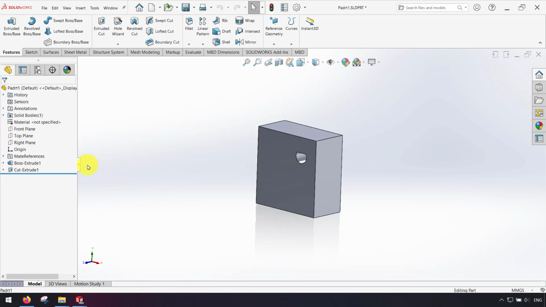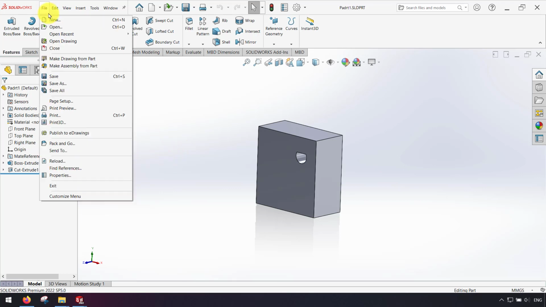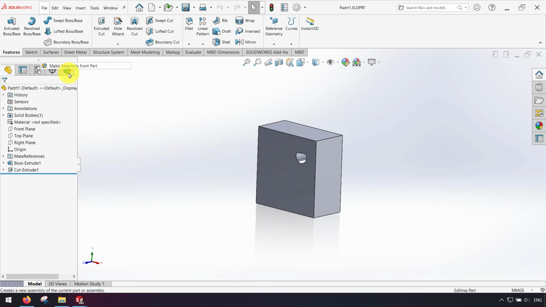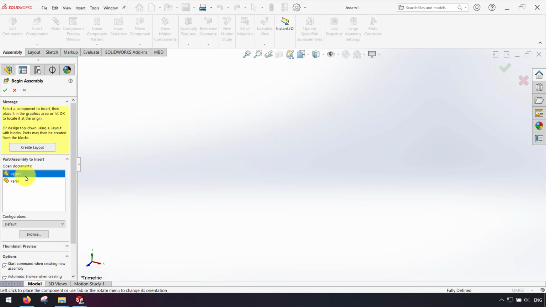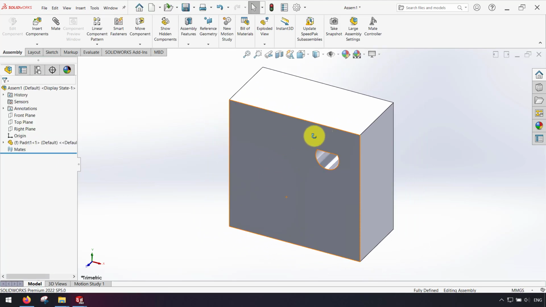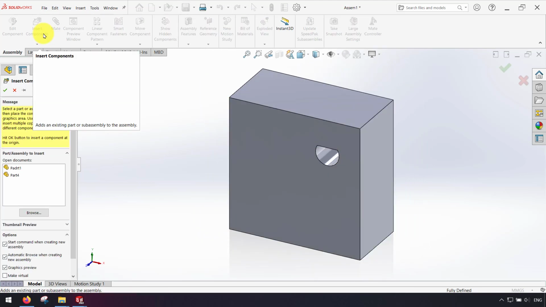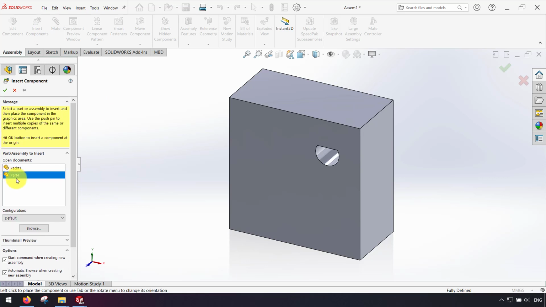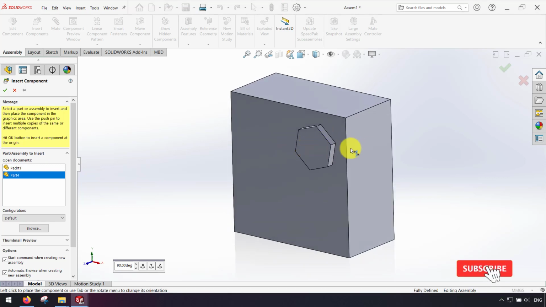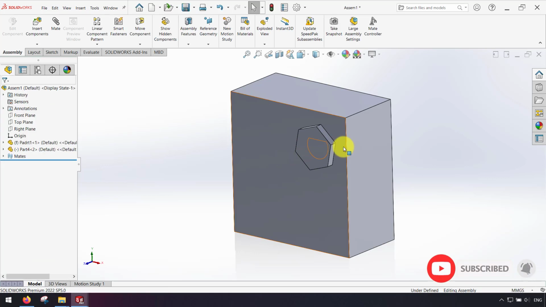I click OK and save my part. Now I go to the assembly to assemble my parts. This is my first part, and I click Insert Component to import my second part, Part 4. As you can see, when I import my second part, it's automatically mated to the first component and I just need to click for this one.